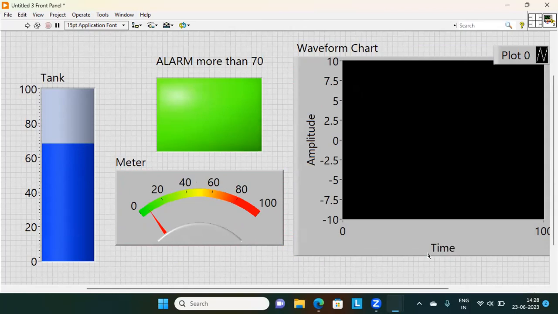Now press Ctrl E. I should find 4 controls and indicators. There is a tank, that's also an indicator. There's an alarm LED, that's an indicator. There's a meter, that's also an indicator, and there's a waveform chart, that is also an indicator. The meter and waveform chart are analog indicators, and the tank is also an analog indicator. So 3 are analog indicators, and there is only 1 digital indicator, that is your LED.